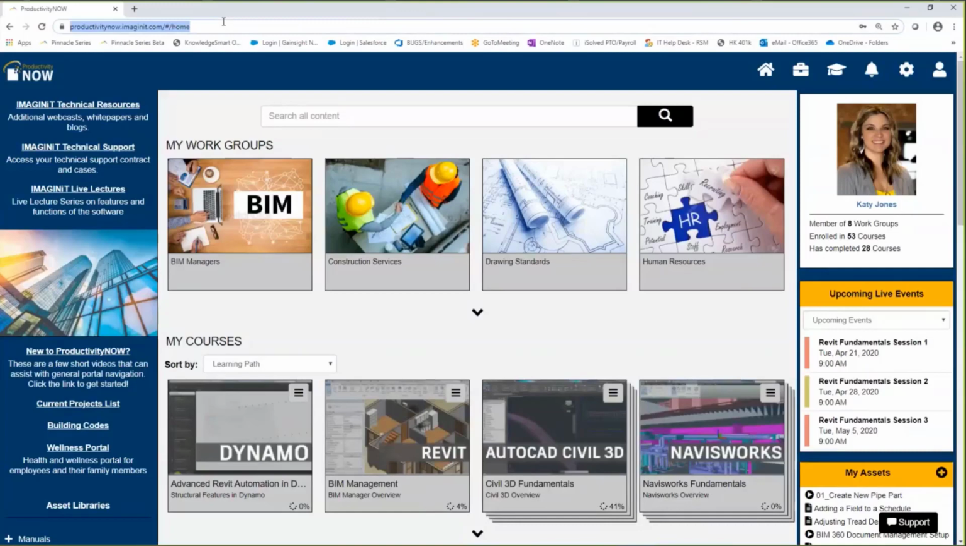Simple web address, productivitynow.imagineit.com. You'll log in. I'm going to dive into how the platform solves those three problem areas. And I'm going to do a quick tour of the home screen here to help us get our bearings. So the platform is completely customizable and brandable. You can add your own logos, you can add your own images, you can change the colors and the fonts to help really enforce an internal solution for your staff and users.